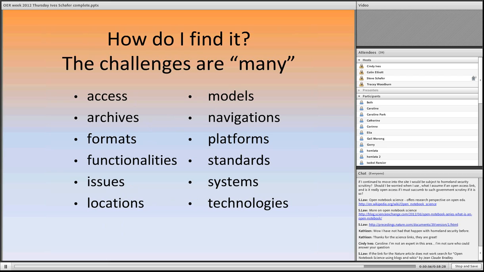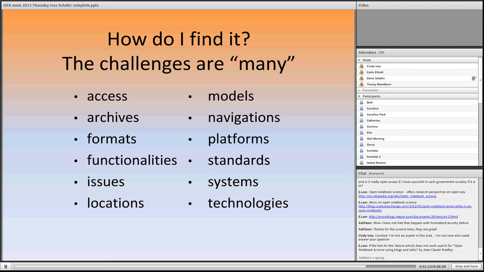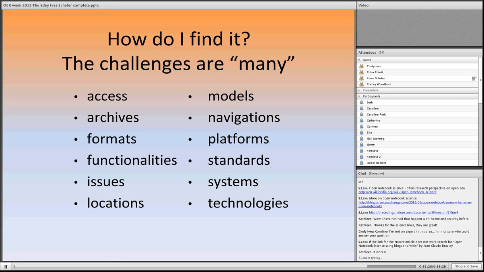How do I find it? Part of the challenge, part of how we find it, or if we find what we're looking for, is that there are many challenges. We know that access, for example, may be here today and gone today. Many things are archived, more difficult to find. We know there's formats, functionalities, platforms, standards, technologies, even some of our practices. This list is not a final list, just some of the elements that pose a challenge, and there are many challenges to finding materials.